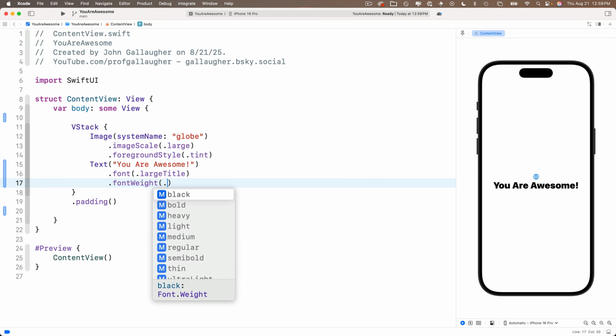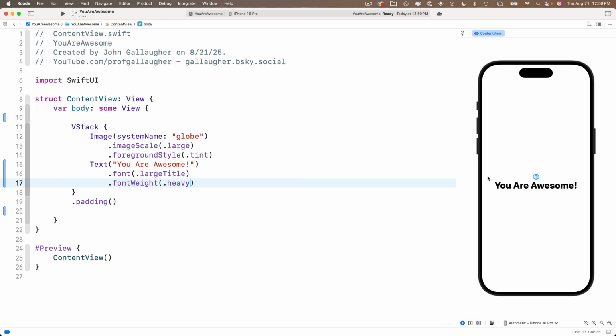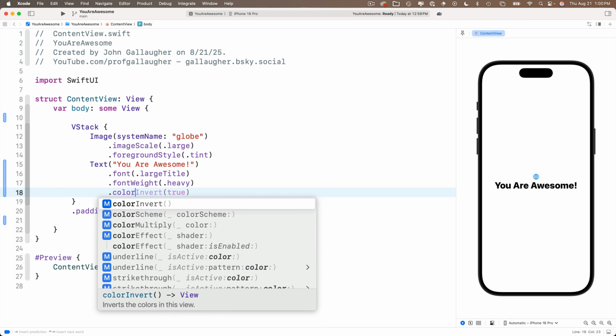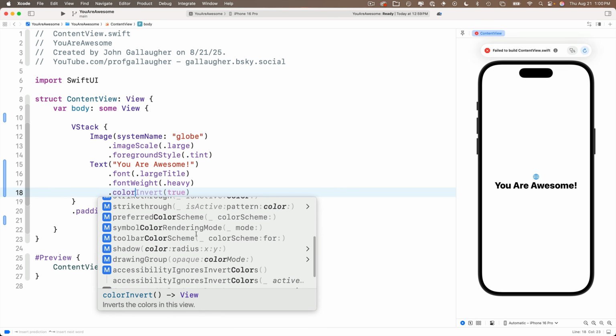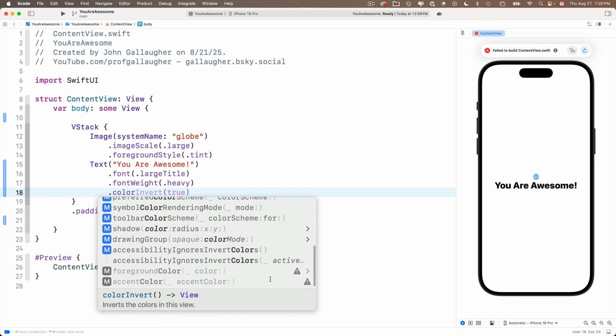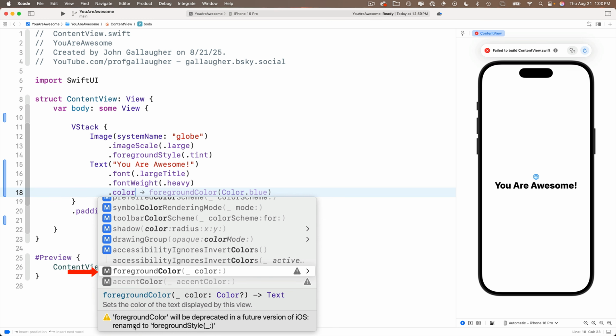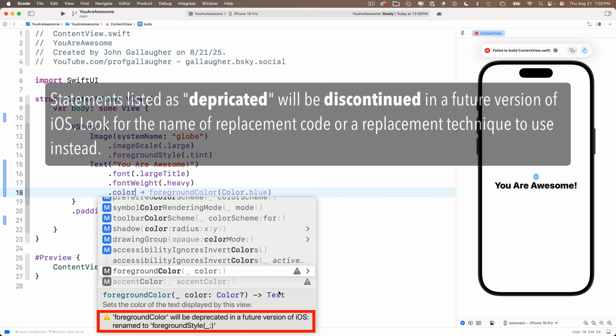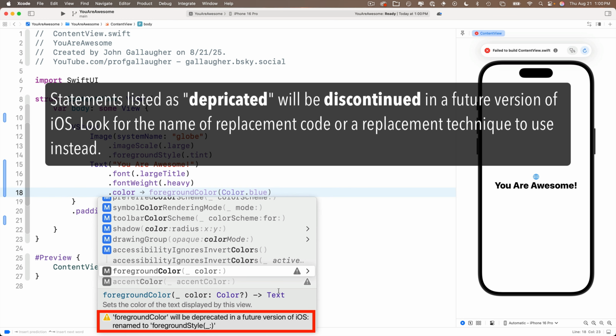Let's experiment a bit more. If we wanted to modify the text to change its color, you might think, is there a modifier with color in its name? Well, we could press return on a new line and type .color, follow along with me, and I get a lot of options. Now, I want to show you something to watch out for. At the very bottom, there's an option named .foregroundColor. And if we highlight this, we see the description that says, sets the color of the text displayed in the view, which sounds like what we want, but the modifier is also grayed out, and it has a yield sign on the right. And down here it says foregroundColor will be deprecated in a future version of iOS, renamed foregroundStyle.